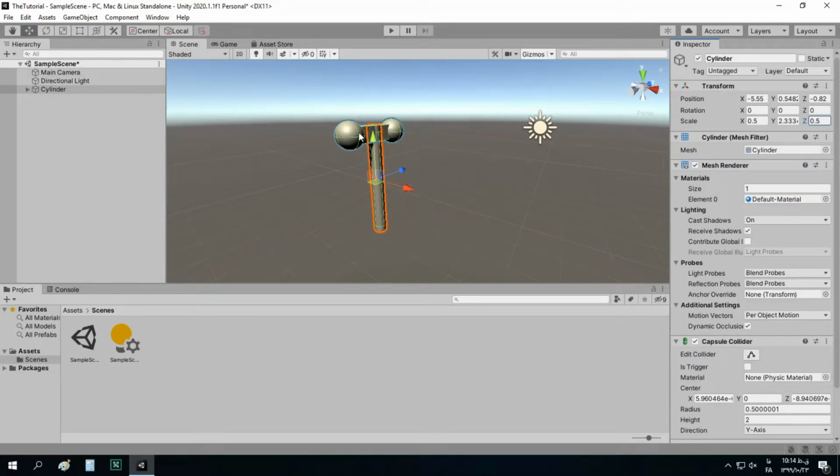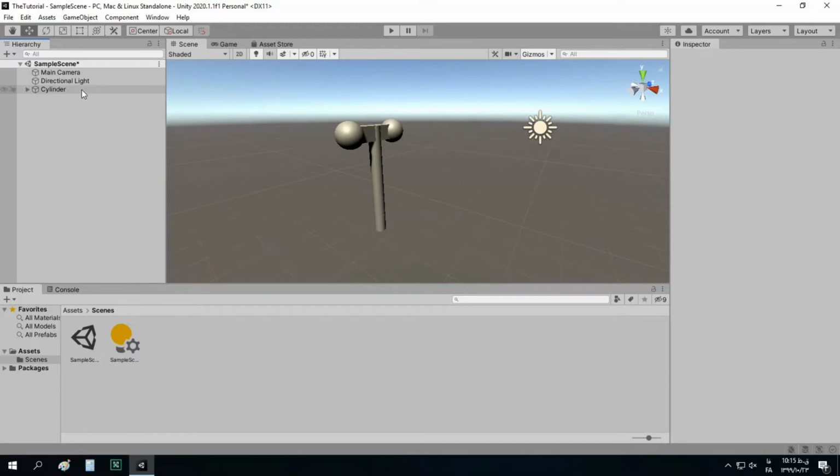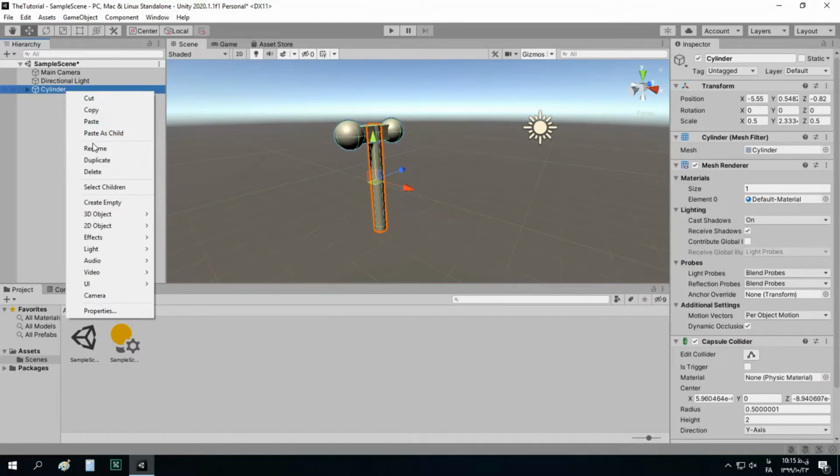You may see these little green lines or not see them. I'll cover them also in the next videos. By clicking on the gizmos button, they will disappear or appear. Now we have only one object named cylinder but with three objects in it. We can easily duplicate it.